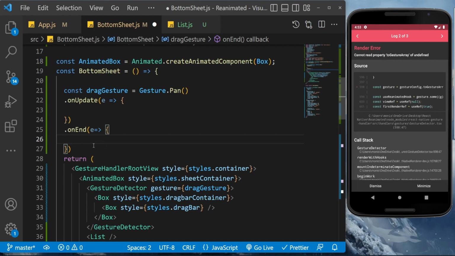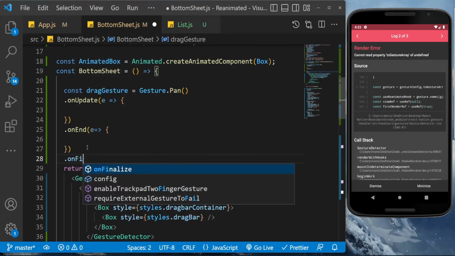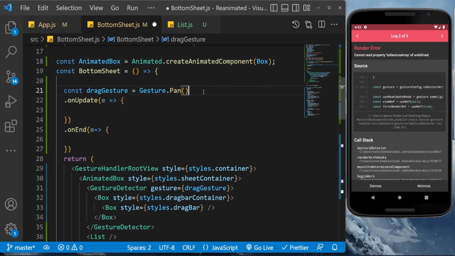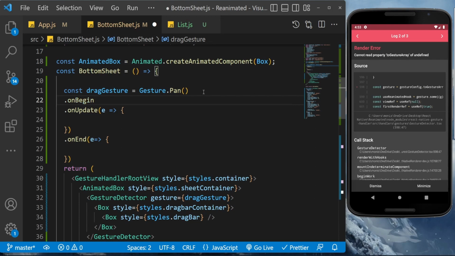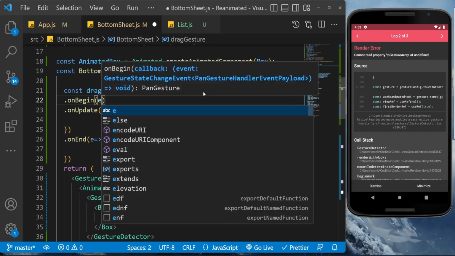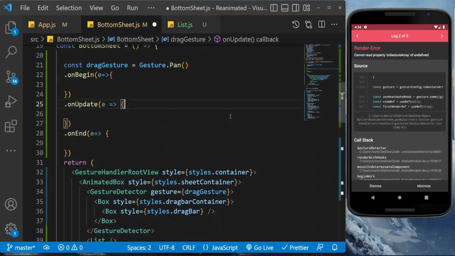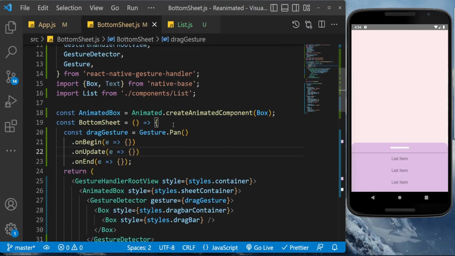So when we stop dragging the bottom sheet. And there are other functions as well, like onFinalize, but we don't need it right now. And there's another one that you can use if you require it. For this project, we didn't require it, but there's this other one, onBegin, which is used many times whenever it's required. So that's all we're going to use for this.